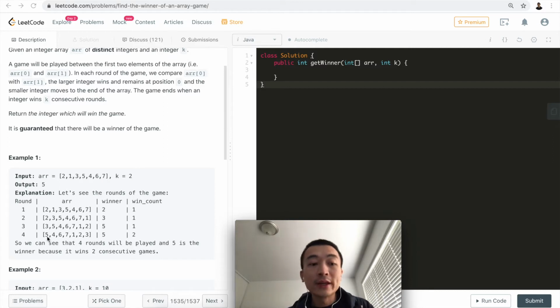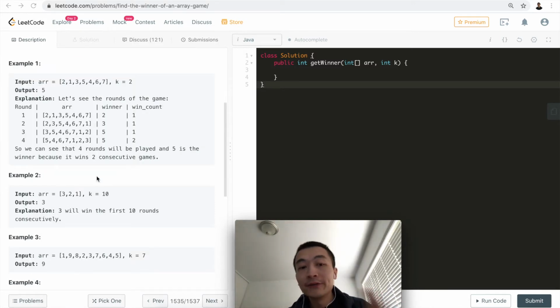And then we have 5 and 4. These two front elements are compared. Again, 5 is the winner. So 5 wins the second time. And the required number of wins is k, and k is 2. So that's why we return 5 in this test case. We can go through a few more test cases.